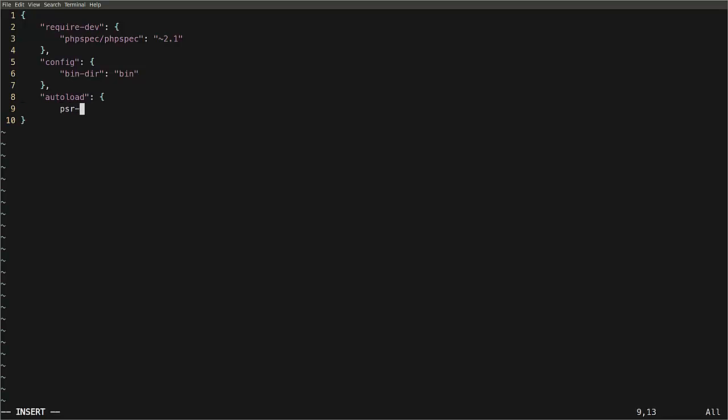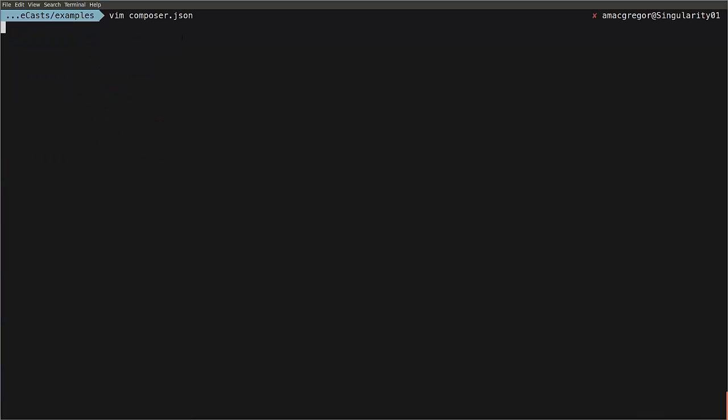We can define this by creating an autoload node, defining the standard for our autoloader, in this case PSR-0, as well as the namespace and the directory it maps to. By default, PHPSpec places all source code inside the src directory, and this is what we will use for our custom namespace. Once we're done, we can save the composer.json file. As well, we will need to refresh the autoloader cache in Composer by running composer dump-autoload.